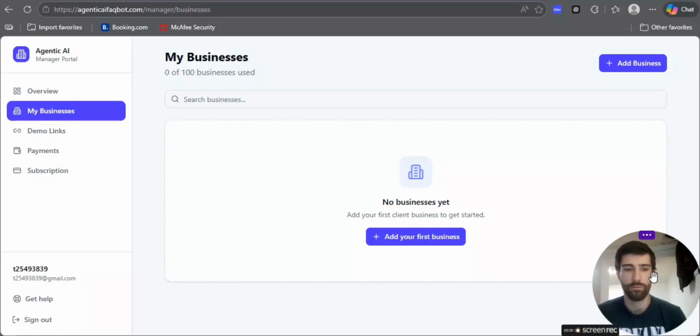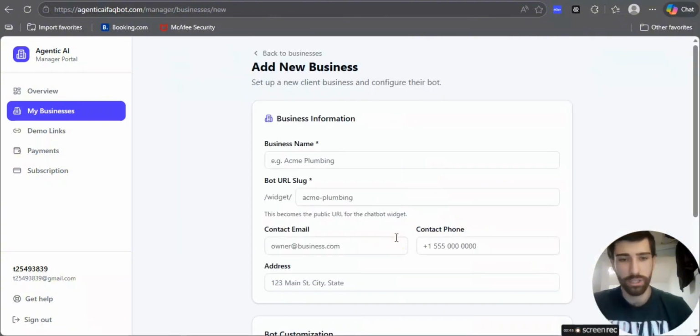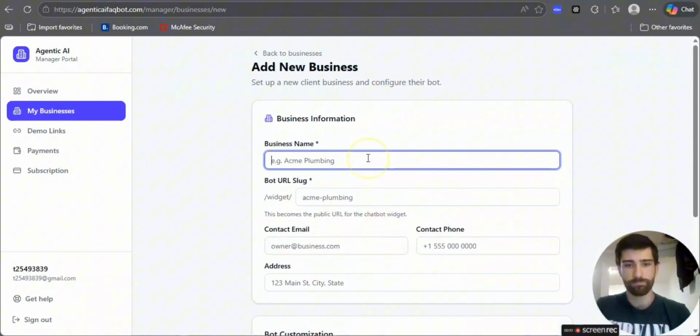Okay, so now we're going to get into adding a business, how that gets set up, customizing the bot, setting up your auto email sender for your unanswered questions, setting up demo links, answering unanswered questions, and that is essentially all that we have to really get into. So we're going to click Add Business.